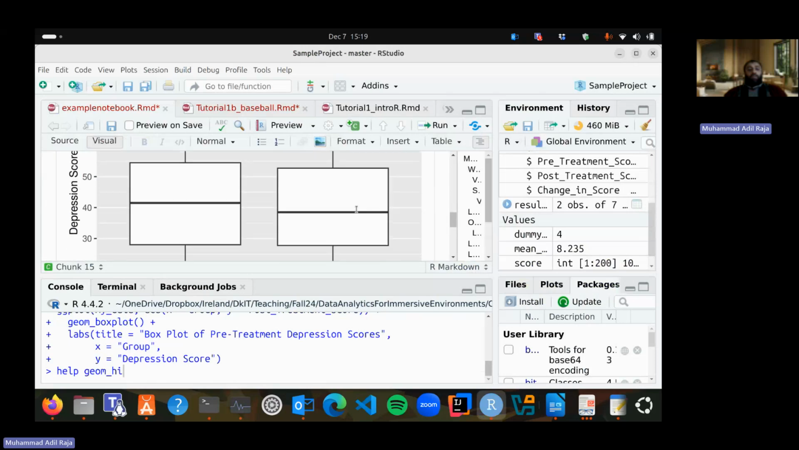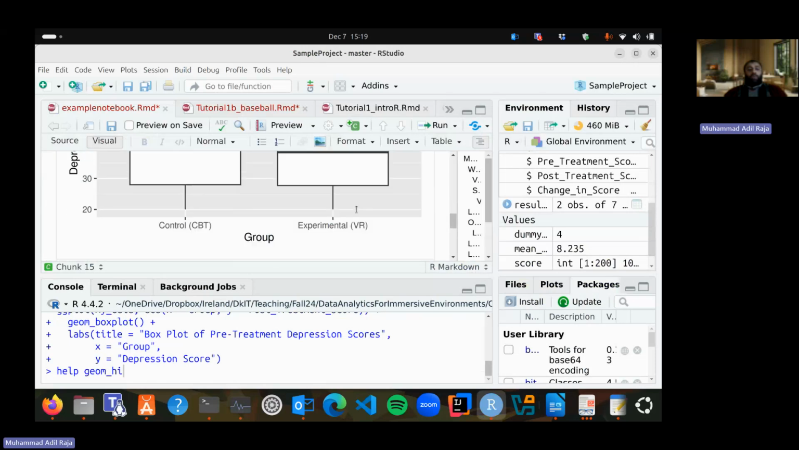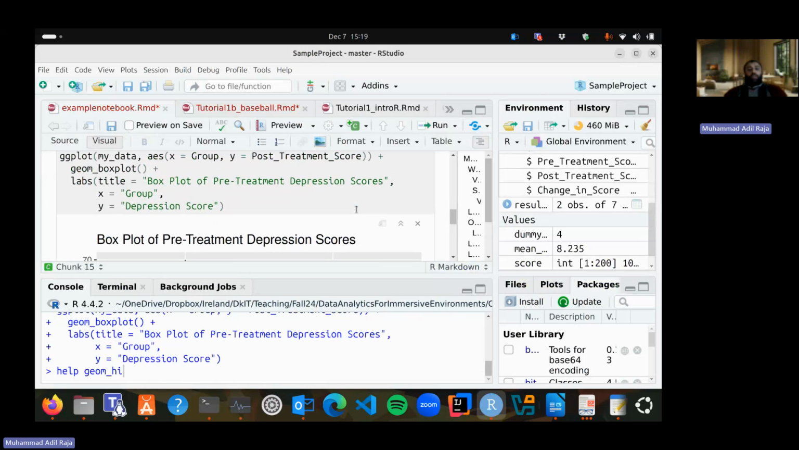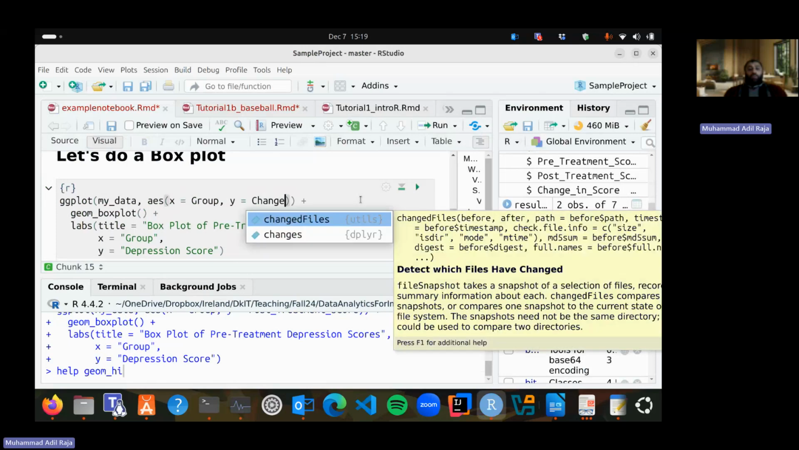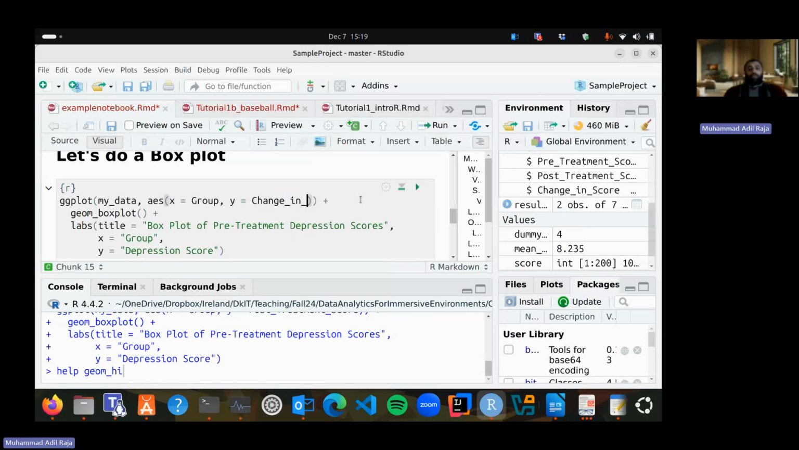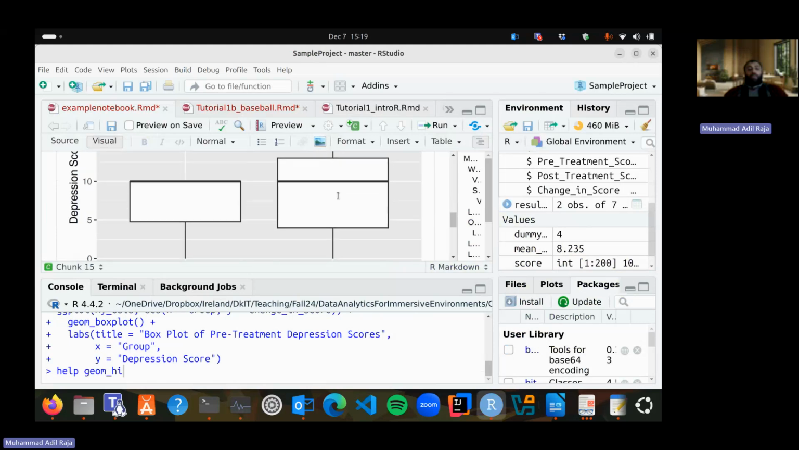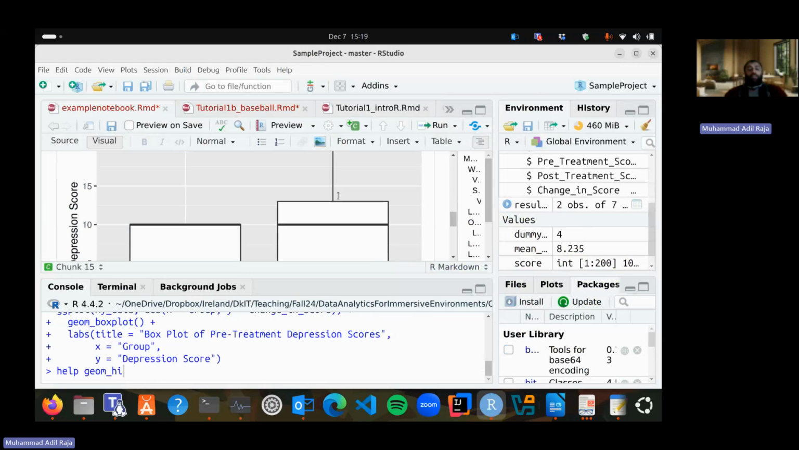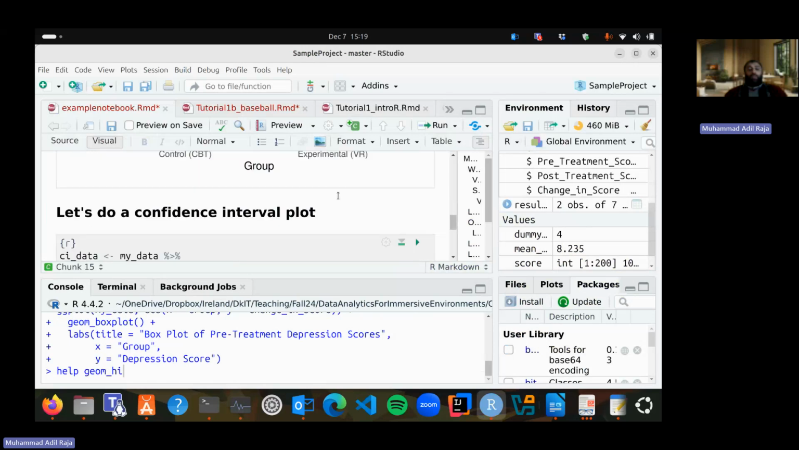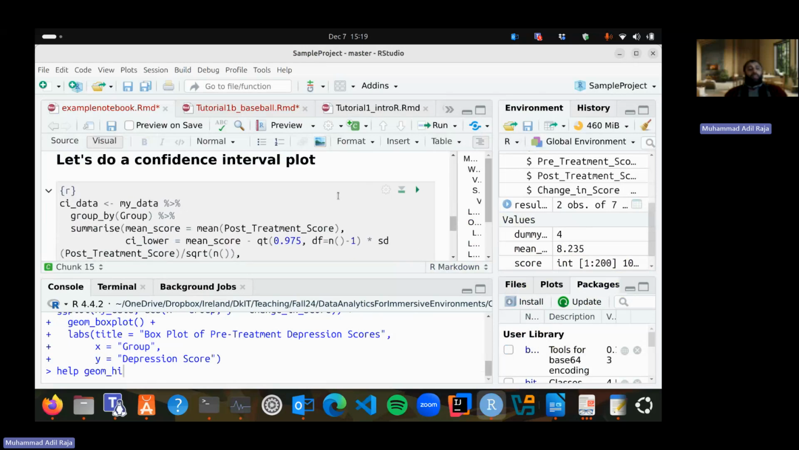And this is how you go with the box plot. This gives us a trend, or I could have the change in score. So this basically tells us the change in score, in terms of the interquartile ranges and medians and so on.